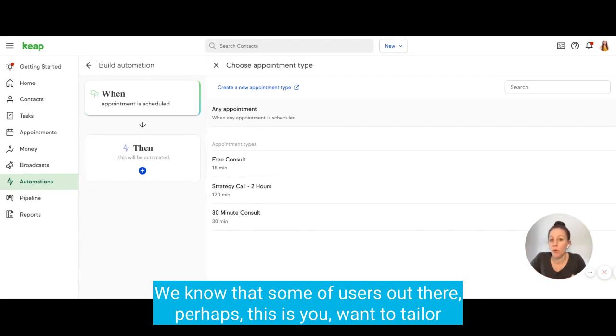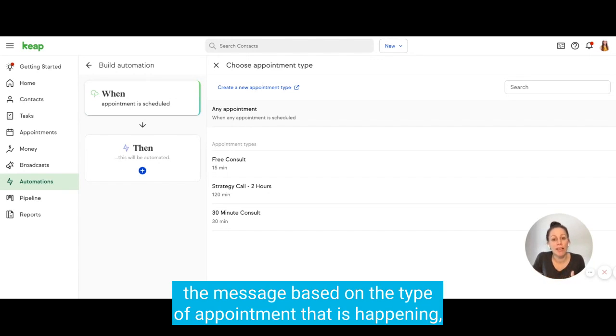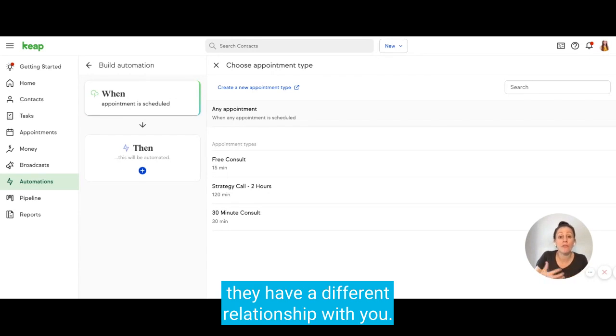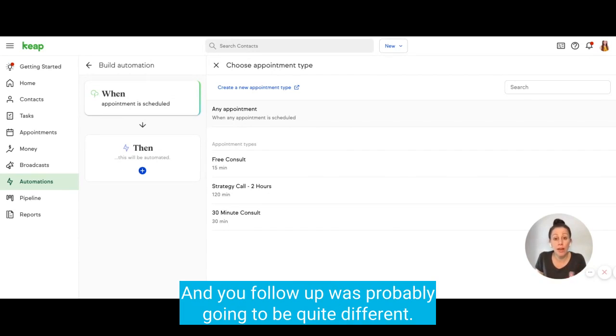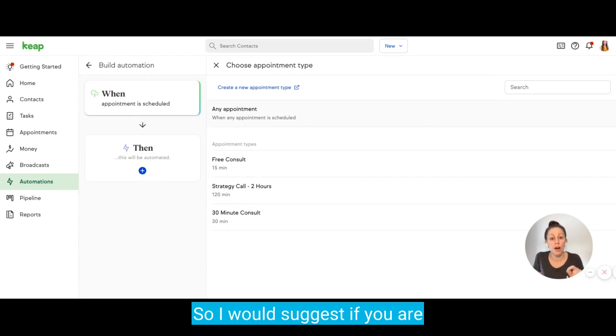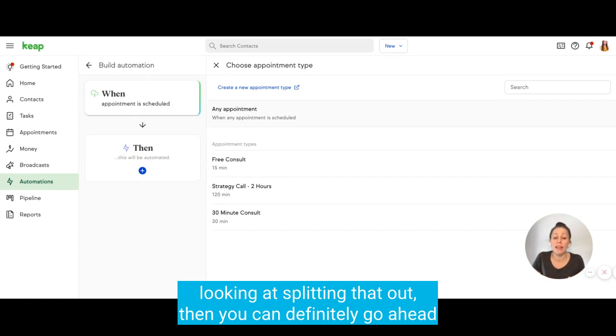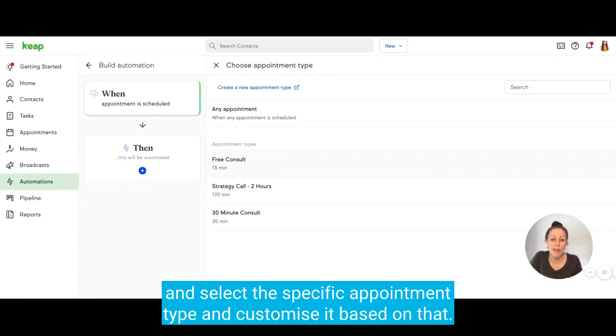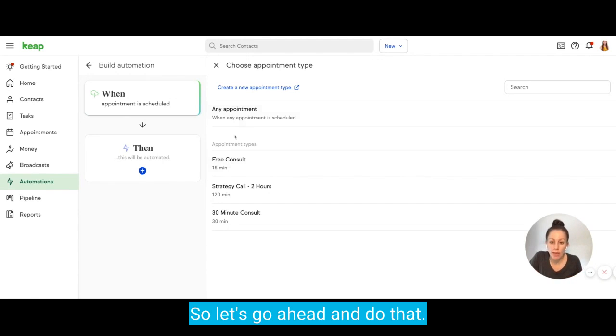We know that some users out there, perhaps this is you, want to tailor the message based on the type of appointment that is happening, whether it's a cold lead or a prospect versus a client. They're going to have a different relationship with you, and your follow-up is probably going to be quite different. So if you are looking at splitting that out, you can definitely select the specific appointment type and customize it based on that. So let's go ahead and do that.